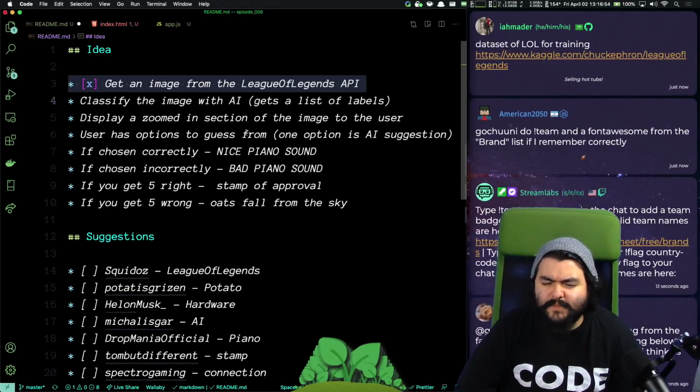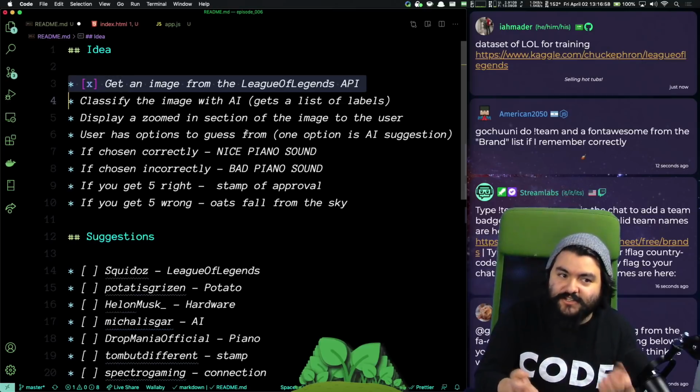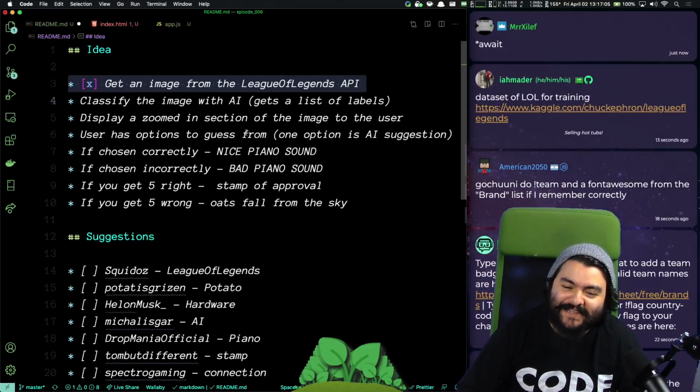A bit easier, because you have to guess what the AI thought, and you have 4 suggestions. One of them is really what the AI said. The other 4 are words that are similar to what the AI said. Wait, there's a League of Legends data set?